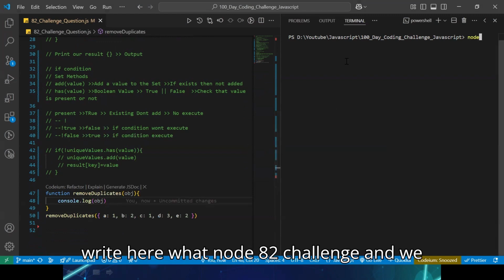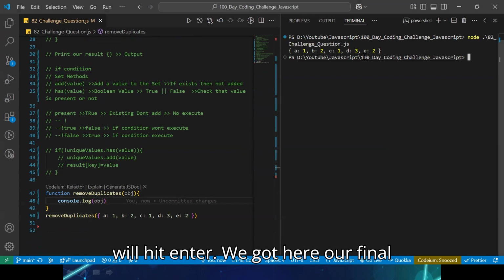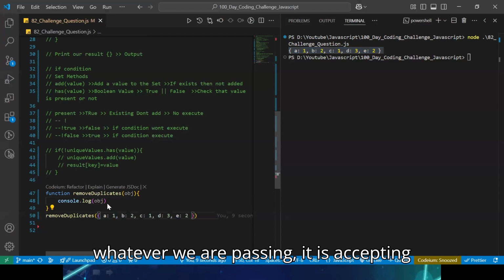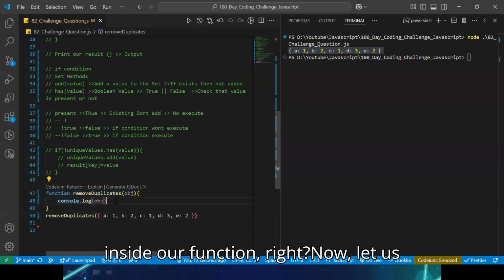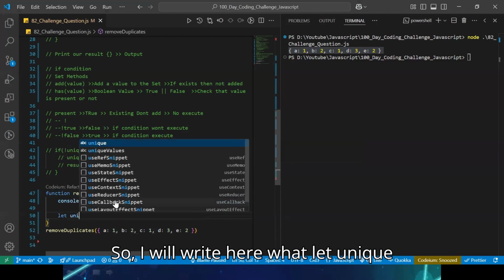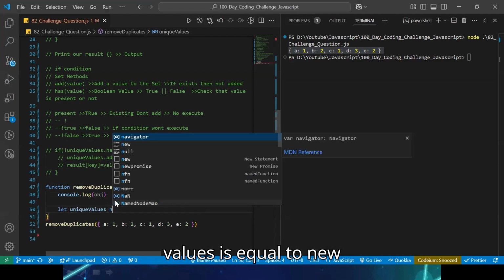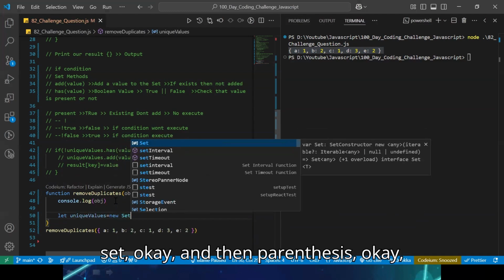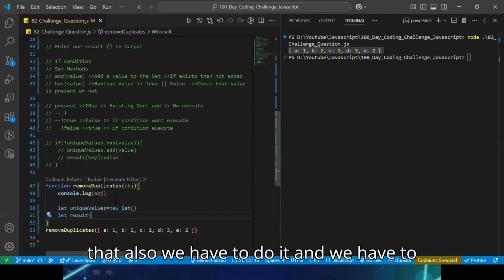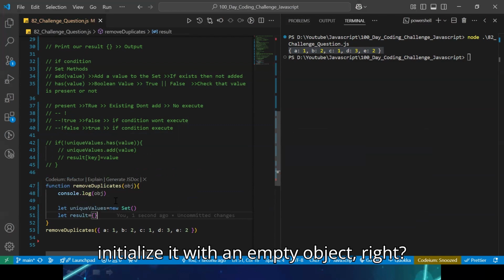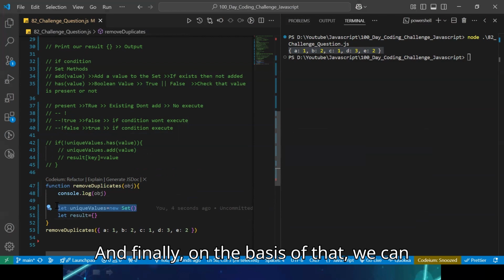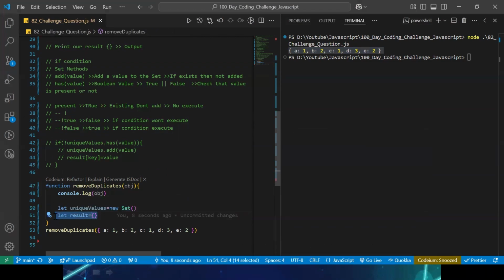Now let us see in the terminal. So I'll write node 82 challenge, and hit enter. We got our final output, right? That means this input, whatever we are passing, is being accepted inside our function. Now let us come down and declare our variables. So I will write let uniqueValues is equal to new Set, and then parenthesis. After that, let result, that also we have to do, and we have to initialize it with an empty object. This is going to store our unique values, and on the basis of that we can check it. And this is where we will put our final output.